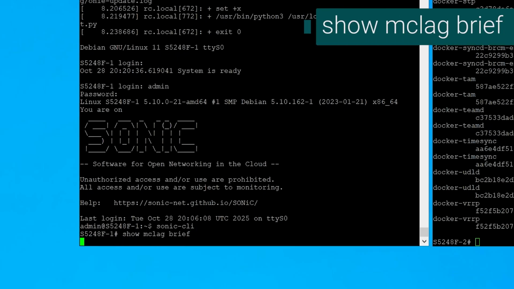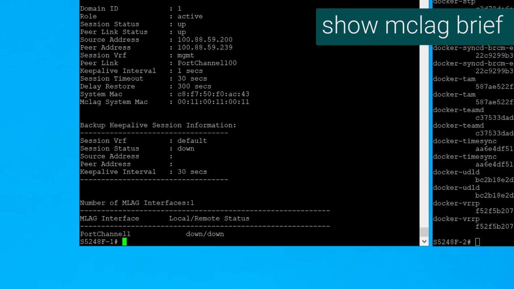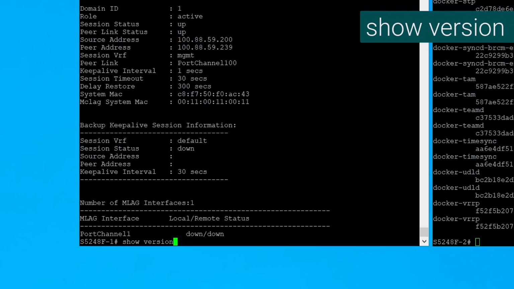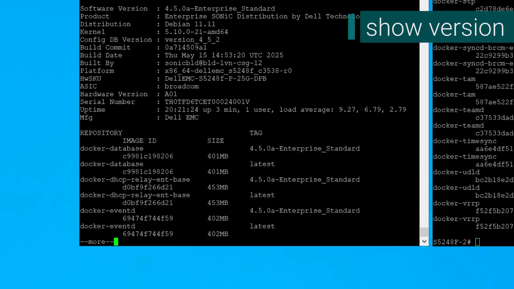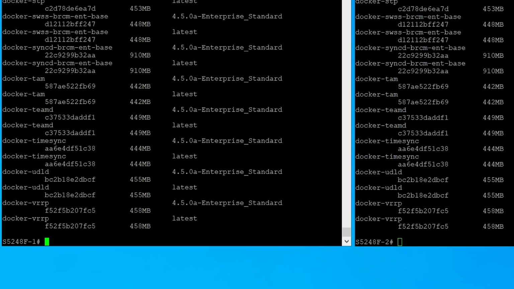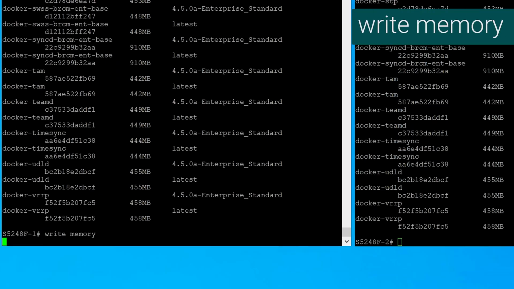Again, run show MCLAG brief and confirm both session status and peer link status are up. Then show version to confirm the OS version is correct. The OS upgrade is now complete. If you made any other changes, remember to save your configuration with write memory before quitting.